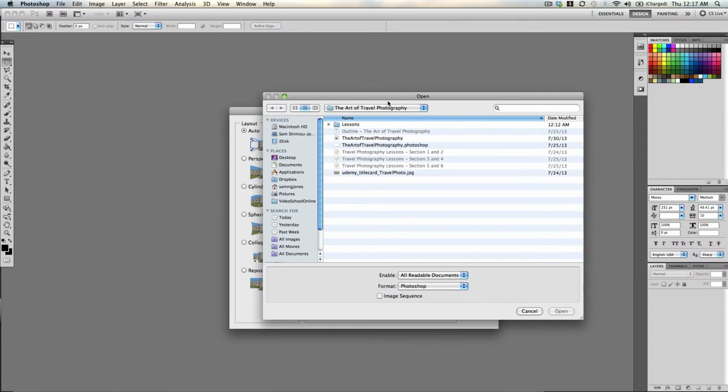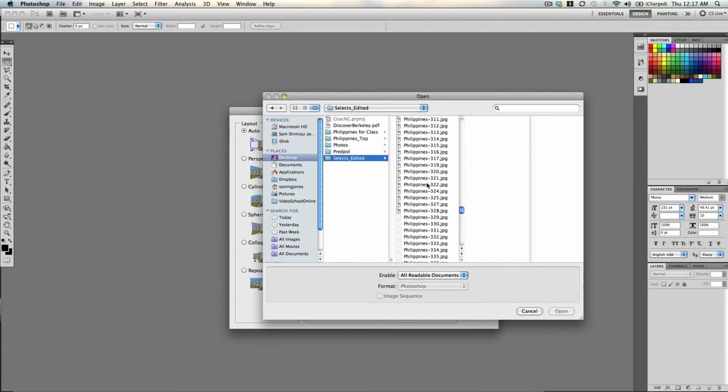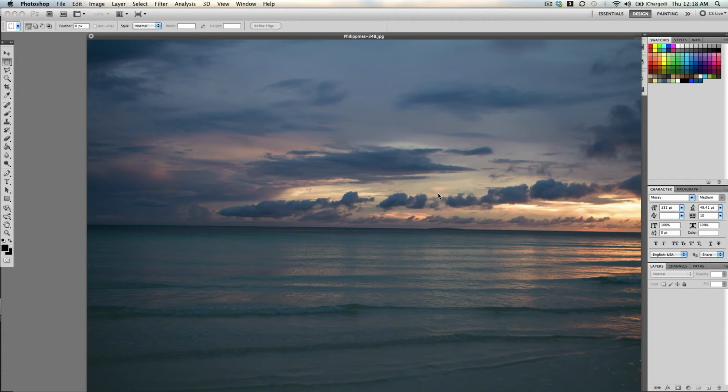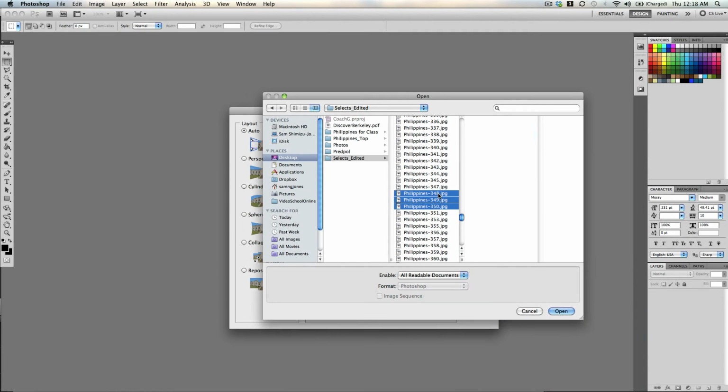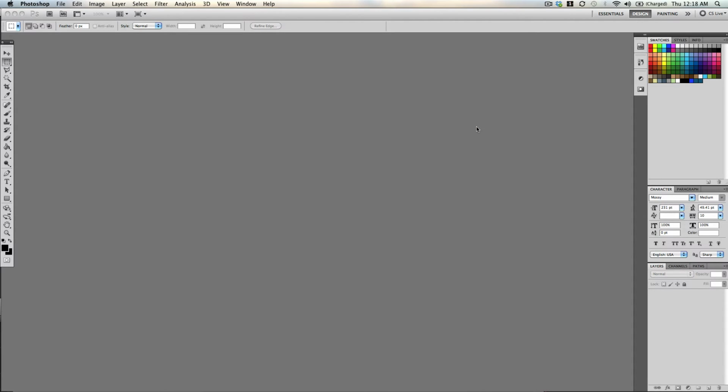Click Browse to pick your photos, find your photos. Mine are in here. They are 348. You can preview on a Mac just by pressing the space bar, 348, 49, and 50. So I'm going to select those three by pressing Shift and clicking, or Command Shift clicking. So now they pop up here. Down here you'll see what you want to do: blend the images together, geometric distortion correction, vignette removal. You can play around with those, but usually I just select blend images together.